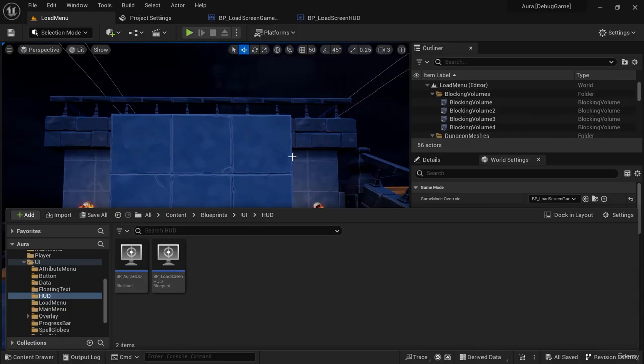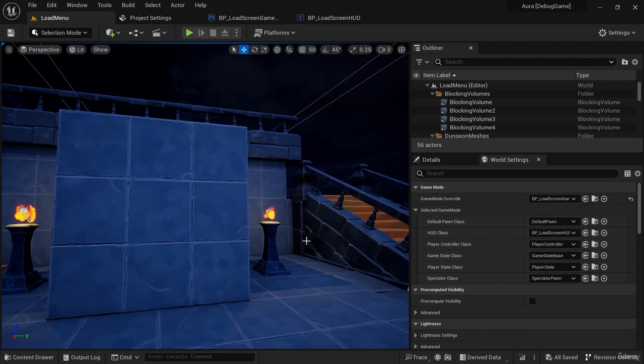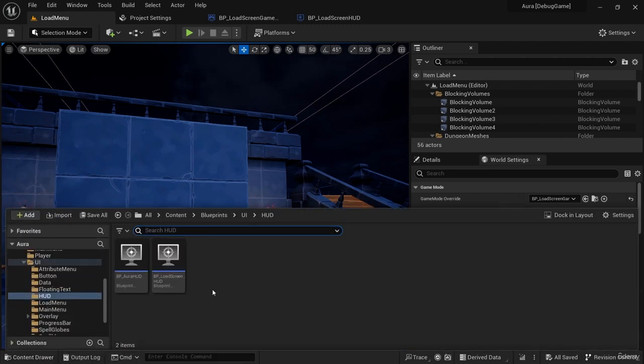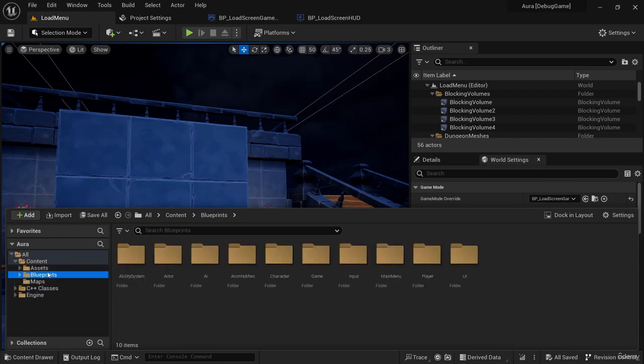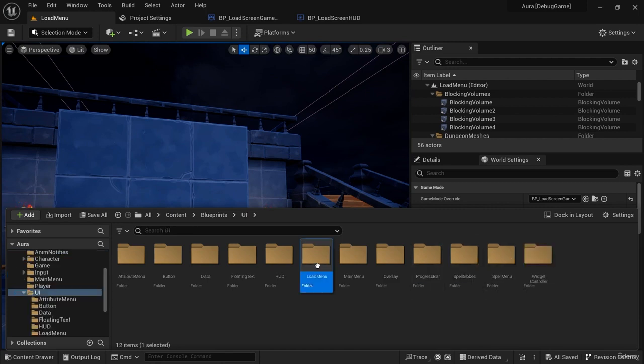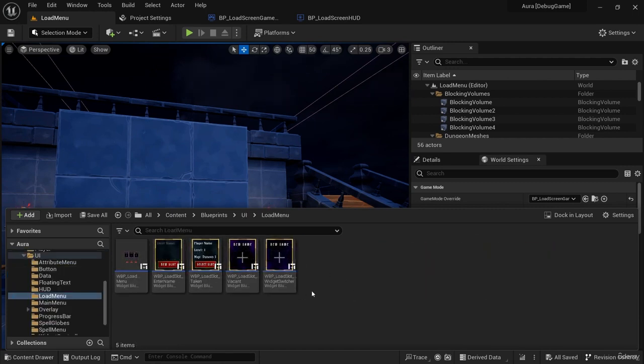Welcome back. Now our load menu map has a load screen game mode, which has its own load screen HUD. Now we're going to want to do some stuff in that HUD. We want to create a new widget, and I'd like that widget to be one of our C++ classes we just created, our load screen widget, which, by the way, we can make sure that our load screen widget blueprints are based on it. So let's go into Blueprints, UI, Load Menu, and we're going to make these load screen widgets based on our C++ class.